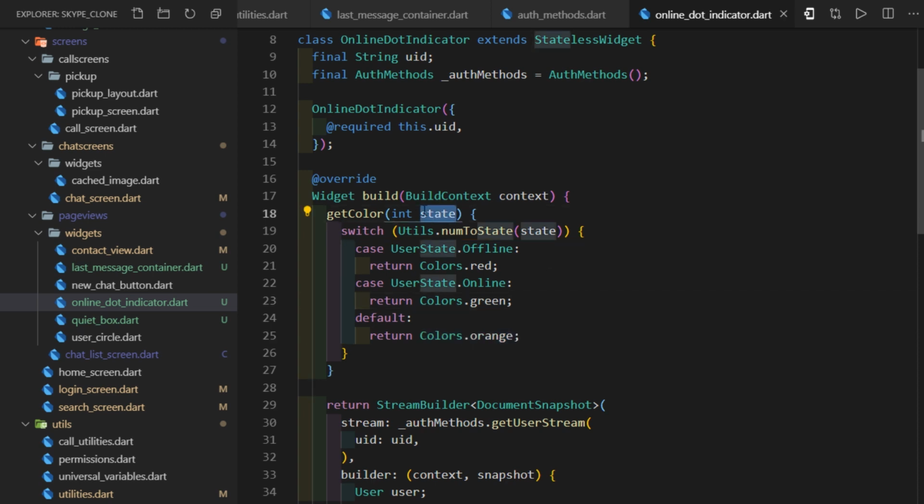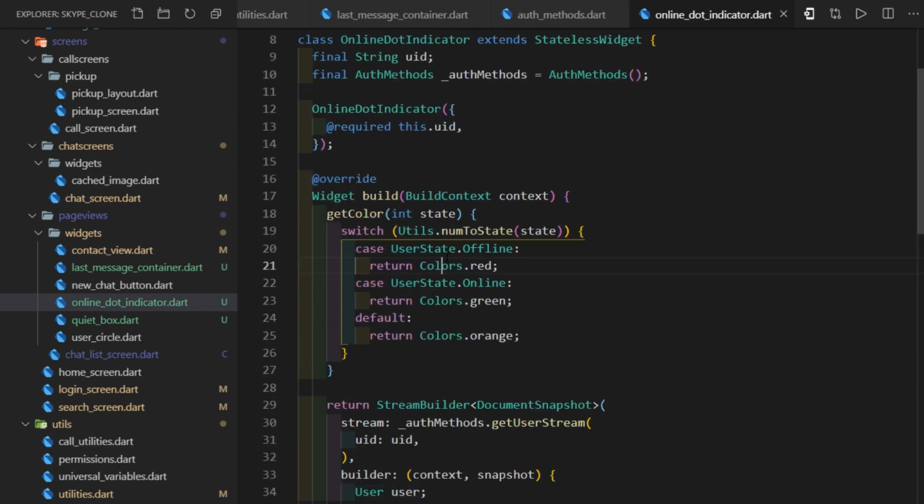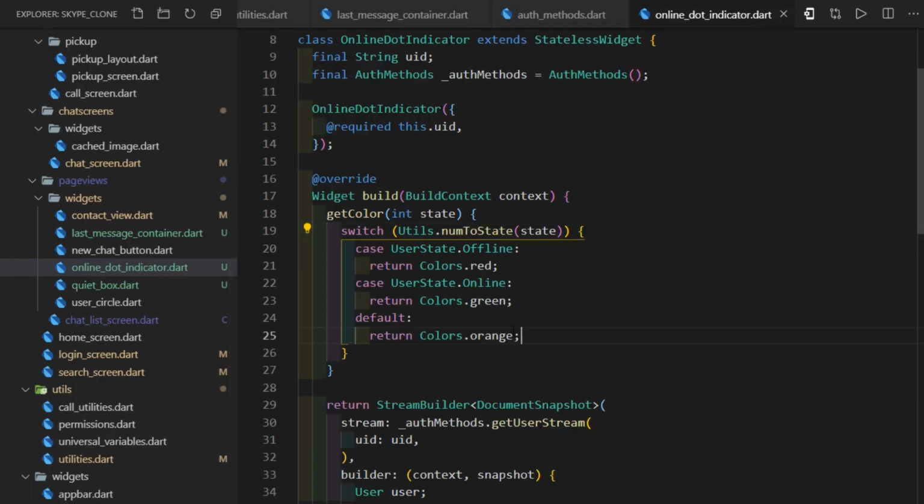You might wonder what would be the color of this indicator for the minute time when the snapshot does not have any data. Well, in that case, user variable will remain null. Therefore, this whole argument will be null. And when a null argument is passed to numToState method, it automatically goes to the default case and returns UserState.waiting, which in turn would cause this switch block to go to its default case and ultimately return the orange color.